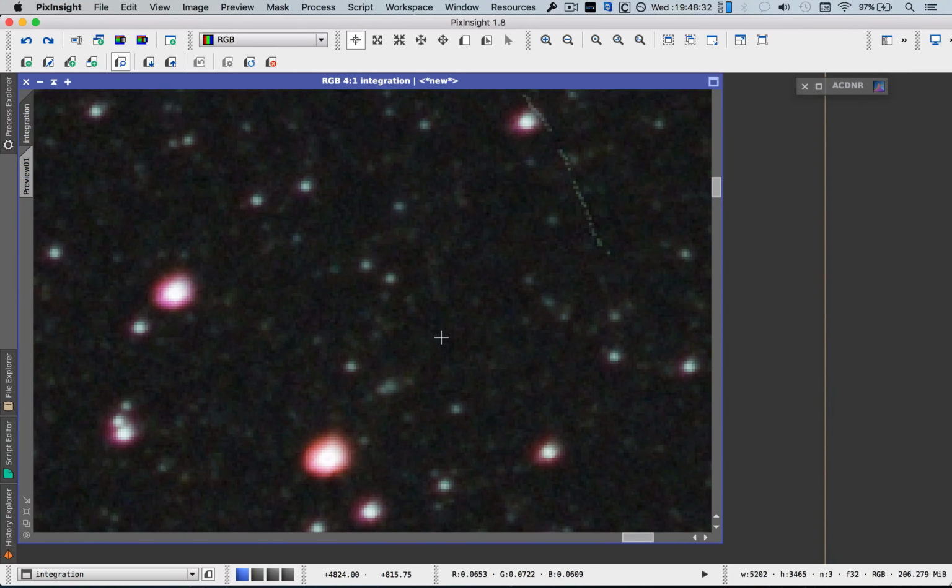Okay, so applying the ACDNR to the whole image is going to take a while, and at this zoom you really can't see how much noise reduction has been done. So what I'm going to do is create a little preview. You just click on this little icon here and create a preview. I suggest making a small preview so you can actually see what's happening. Now I've already got one preview here and I am going to use that for testing out my settings.